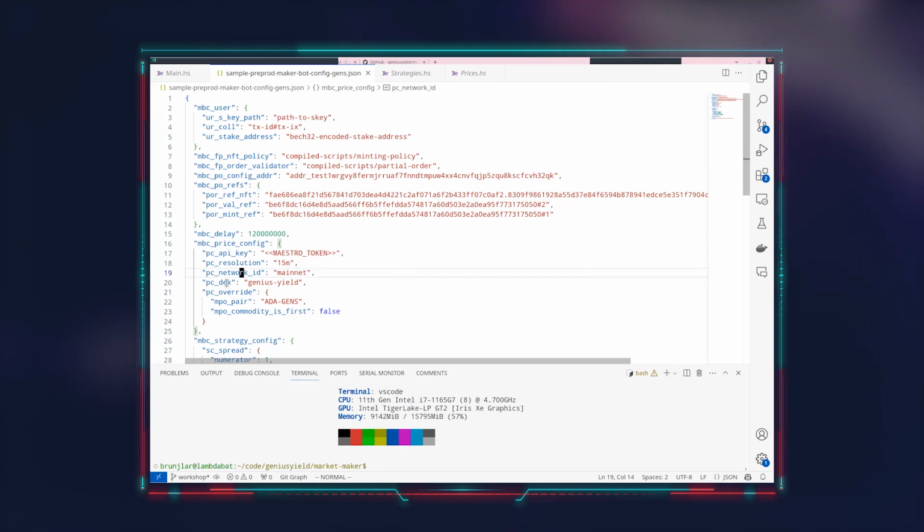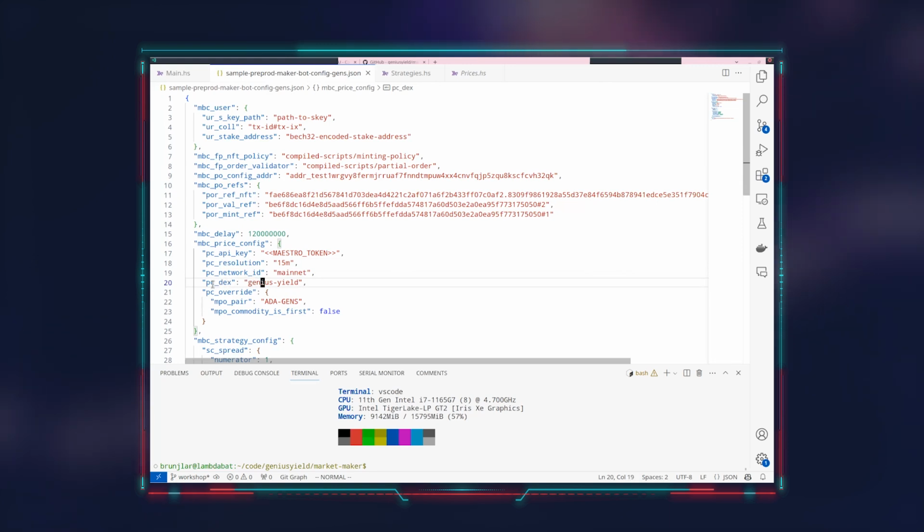Then for the DEX, there are two DEX providers which the Maestro endpoint currently supports, Genius Yield and MinSwap. One thing, if you're using MinSwap, since it is a slightly different model, AMM type, the price cannot be so easily changed. One will need to put more liquidity to change the price. So in this case, you're a bit safer with your resolution if you reduce it.